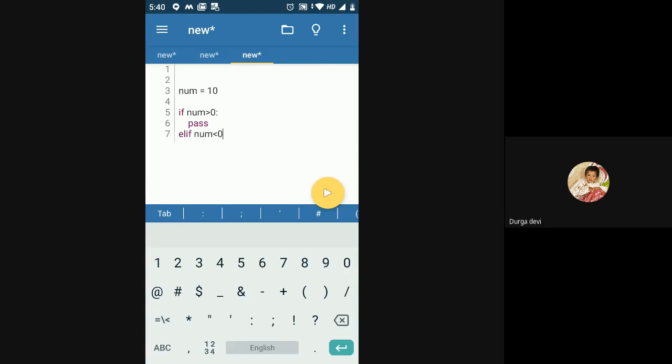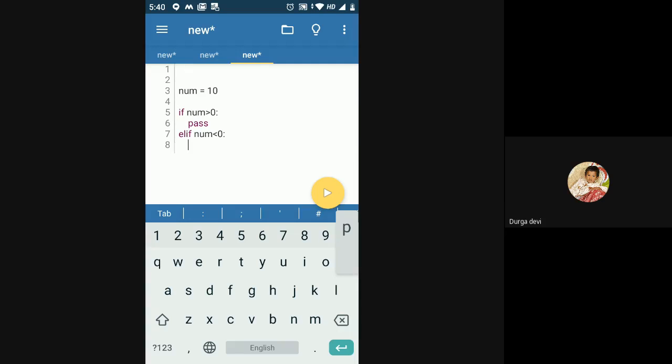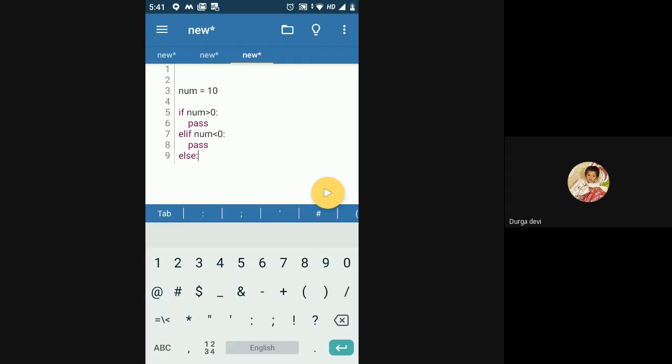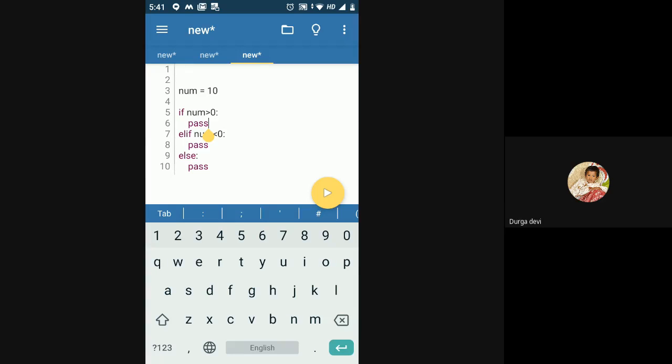Now, if it's not even less than 0, which means we have already checked two conditions, if the number is not greater than 0 and not less than 0, I can conclude that the number is equal to 0, right? So then I don't have to check a condition, I can directly say else. In this case, I had three options: the number is greater than zero, less than zero, or equal to zero. So I used an elif statement in between.